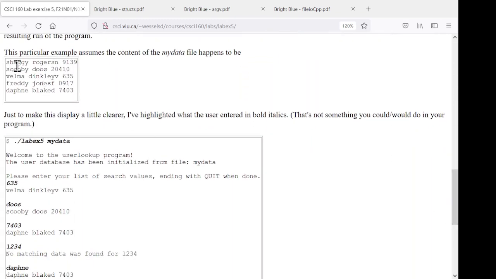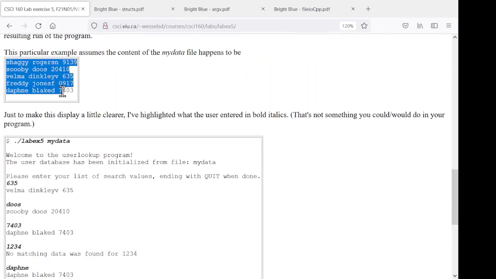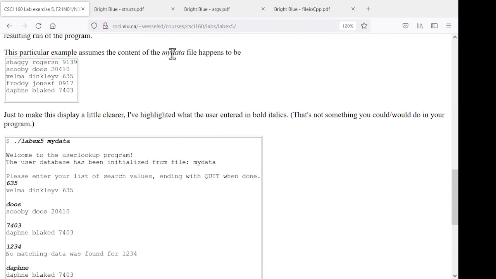If we had a file that had that information in it, I create a file, mydata. I get out my editor, open up mydata, stick this stuff in it, and save it. Then sometime later on, I come back and decide I'm going to run my program. I run the program and tell it as a command line argument which file I want to work with. So I run my executable ./lab5x with the command line argument mydata.